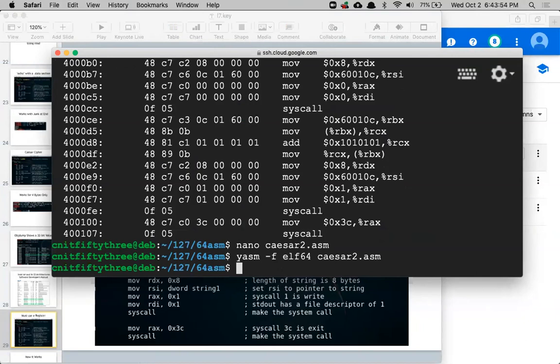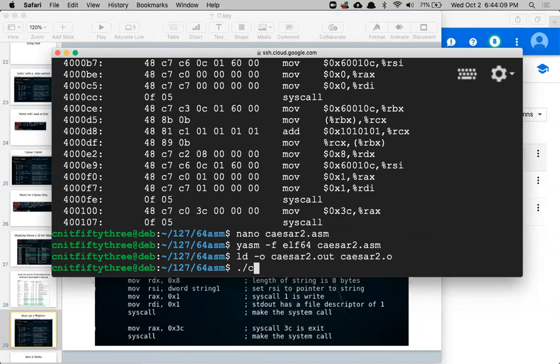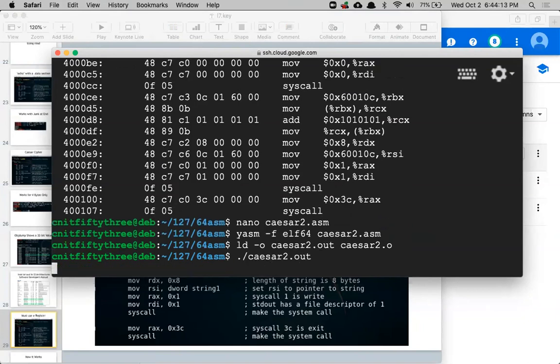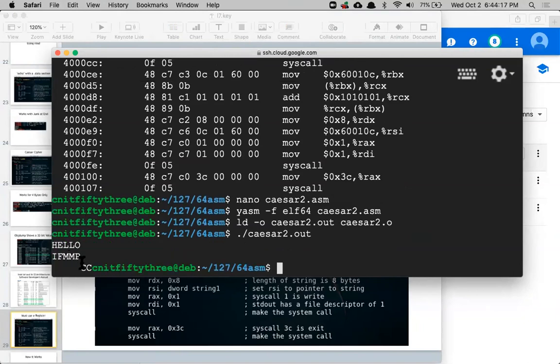It doesn't give me a warning saying only a 32-bit command existed or whatever it said. It said something about a 32-byte command. So if I go here and do my linking, I have to do it on Caesar2.o, which was produced by the previous command, and create Caesar2.out. So I can now run Caesar2.out. And so if I put in hello, now it goes to IFMMP, the O goes to P. So it does add 1 to every character.